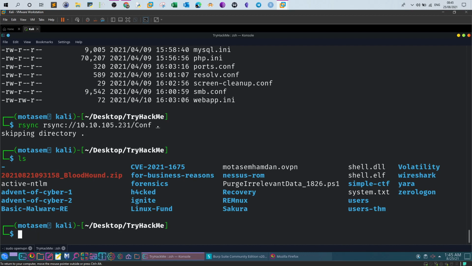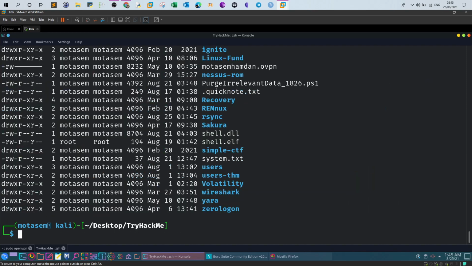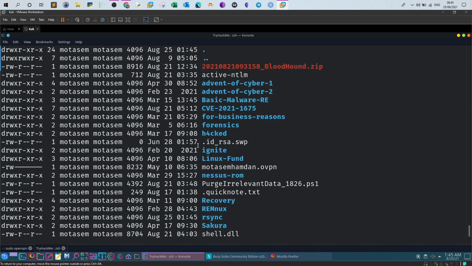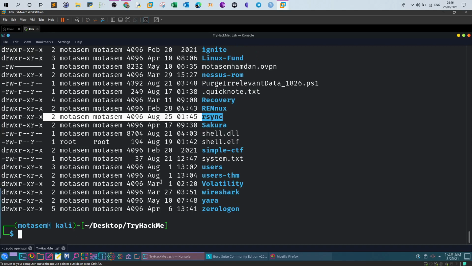Let's do this. Make directory rsync. So we have a directory here, rsync, where it is. So now we will host the files here. If we run this, rsync.